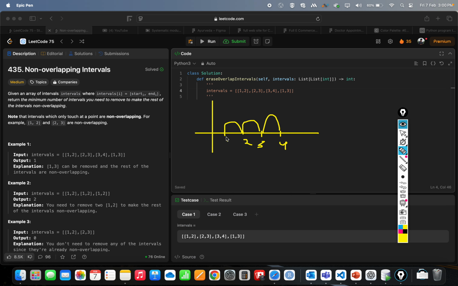Then we have an interval which starts at 1 and ends at 3. This makes the intervals overlapping. So what is the minimum number of intervals we can remove to make the whole set non-overlapping, right? We can remove this interval, so that by removing only one interval we can make the intervals non-overlapping. So that's what we have to return: 1 can be the answer.